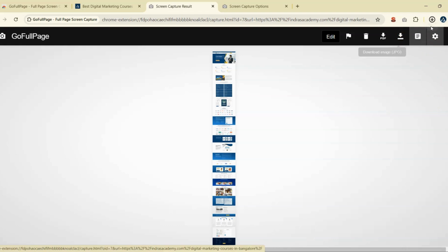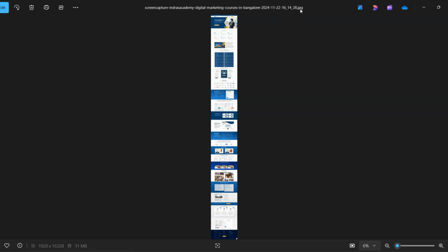Now I can download it even in the JPG format also. Look at this, JPG format, right? So now you can go ahead and add this to your WordPress website.